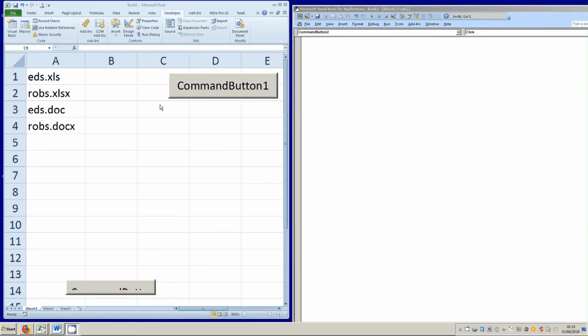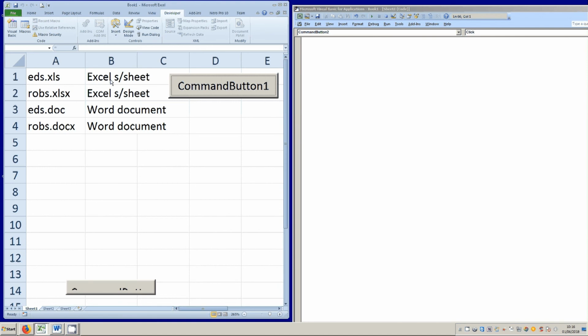So let's try an example of string handling in VBA. We have here four document types. We have an Excel spreadsheet, a Word document. What I'd like to know is to get VBA to tell us what type it is. So the objective is to click on this button, and it's going to say what it is. That's an Excel spreadsheet. That's a Word. Those two are Word documents.